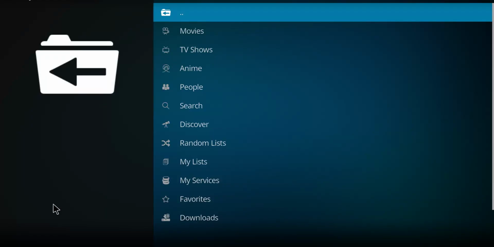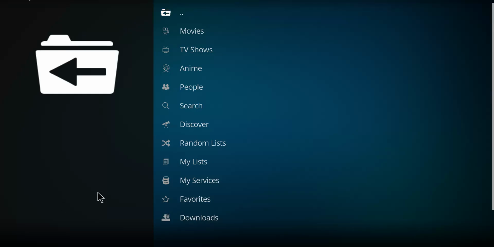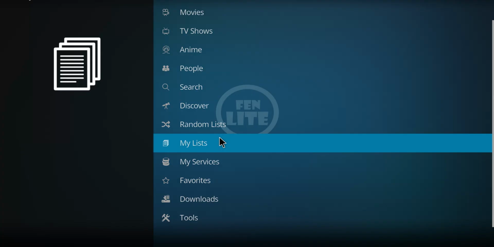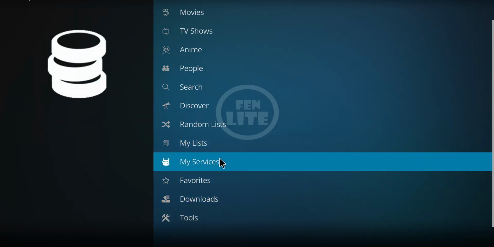Now, FenLight is associated with some paid services, so you may or may not be able to find some free links, but it's probably best to set up your paid services here under My Services, and you can go ahead and start watching movies and TV shows with FenLight.